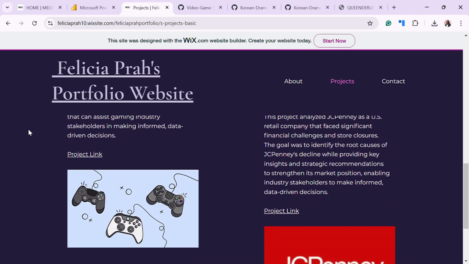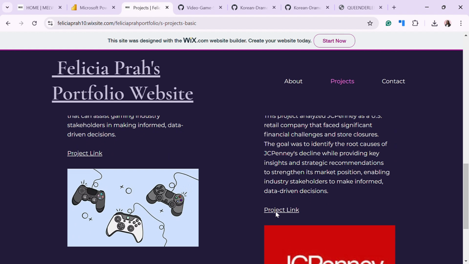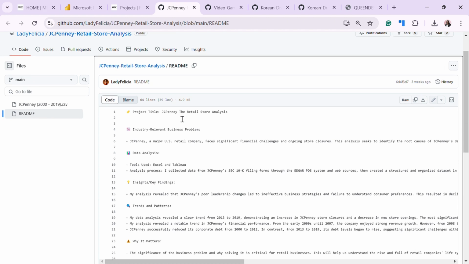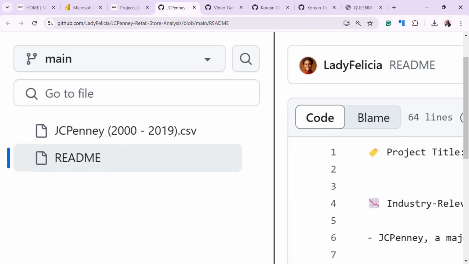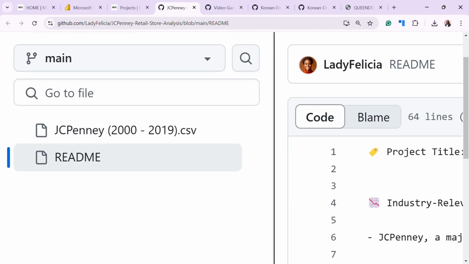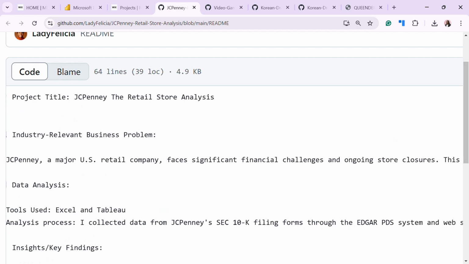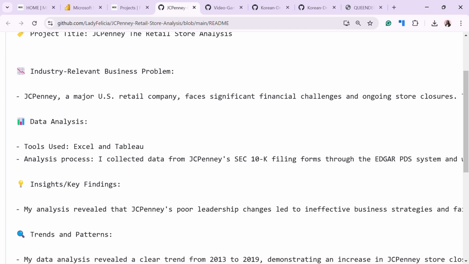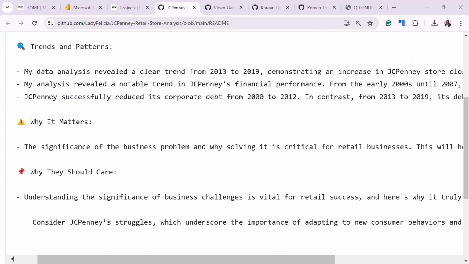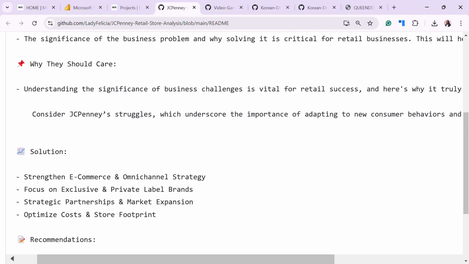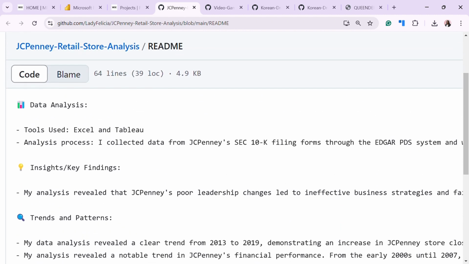Let's look at the next and final project in Felicia's own, and that would be the JC Penny, right? Now, for this particular one, I've tried my best to wrap my mind around it, and we only have two. We have a CSV file and a README file, and then here is a description about the project, right? Now, when I saw this, I was very impressed, particularly because it is very detailed, unlike what I've seen in the other projects, right?